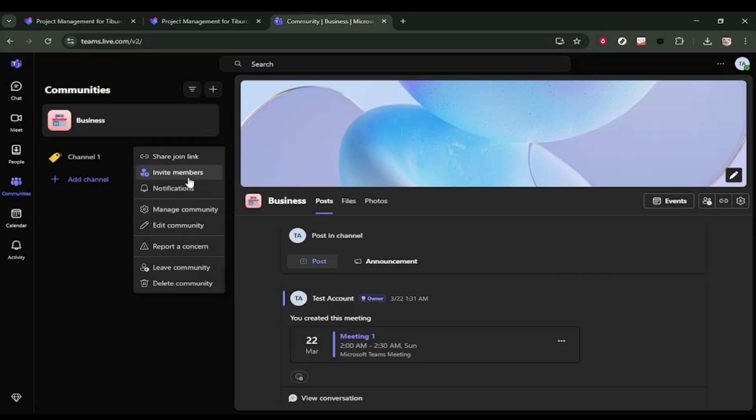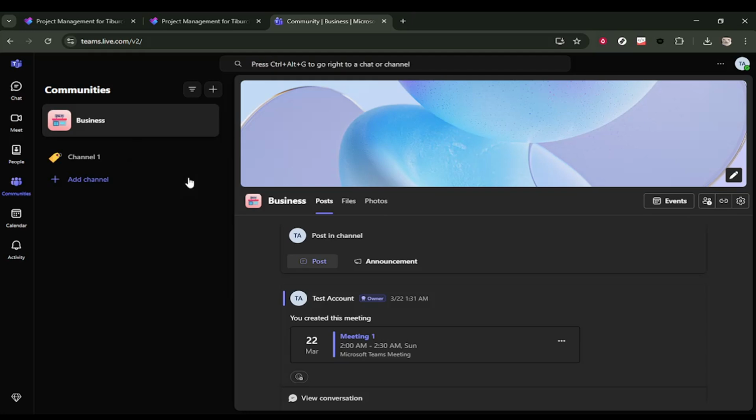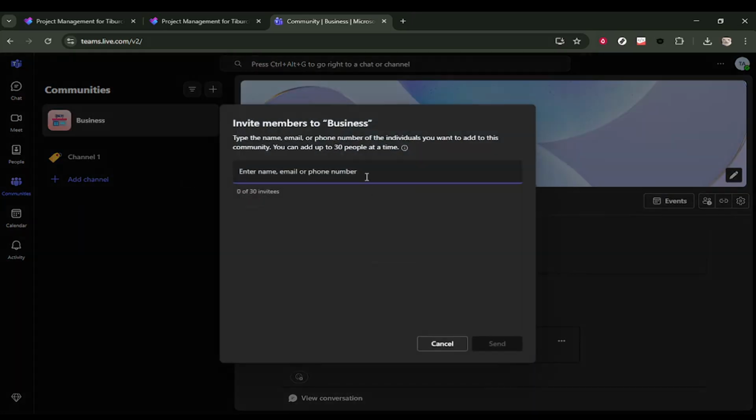At this point, the external user is added to the Microsoft 365 group behind the team, which is what makes Planner access possible. Next, open Microsoft Planner and go to the specific plan you want to share. Once the plan is open, move to the top right area and select Members. This is where you manage who can access and collaborate on the plan.